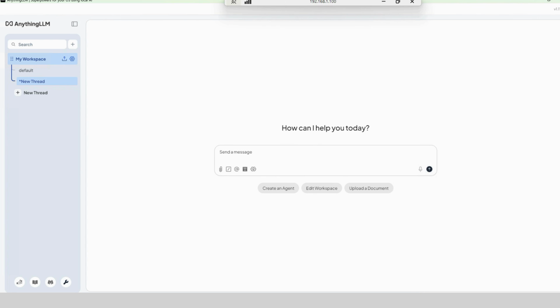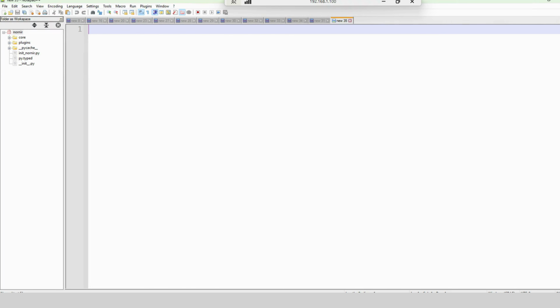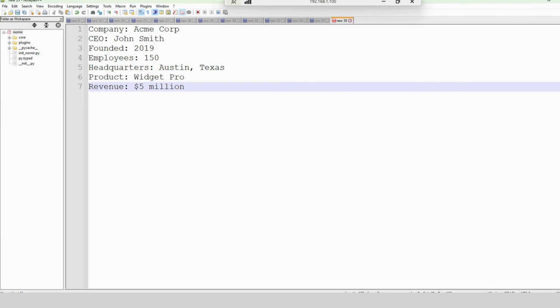Alright, first let's do a quick test. I'm going to start with something simple, a basic TXT file with a few lines of information. So I created this text file with fake company details: Acme Corp, CEO John Smith, founded in 2019, headquartered in Austin, Texas. Product called Widget Pro, and revenue is 5 million. Now here is the thing, this is completely made up. I guess the specific details won't exist on the internet, and AI won't know this information on its own accurately.